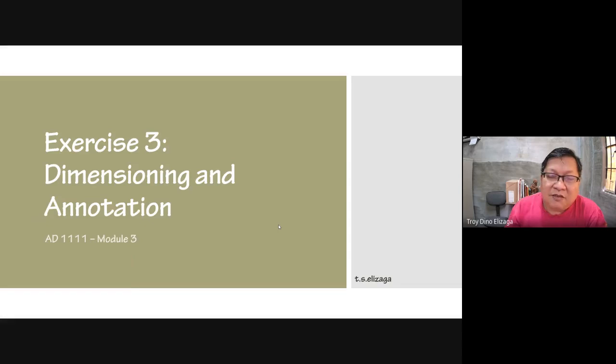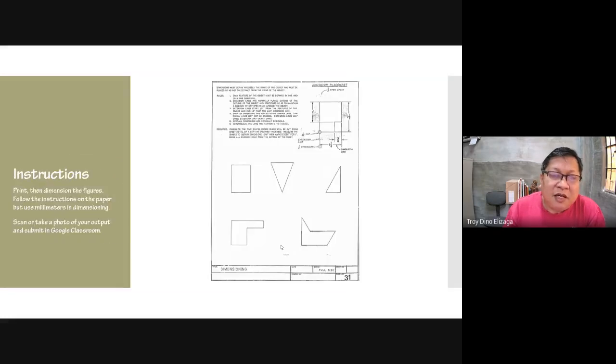So that's the last of the slides about dimensioning and annotation. I'll be uploading these slides and also the recording of this session, so you can review it later. Meantime, I'm giving you an exercise, but this one requires that you print the exercises. I hope there's no problem printing. So print, then dimension the figures. You have to put the dimensions, so you have to measure. And I said that you have to use millimeters in dimensioning.